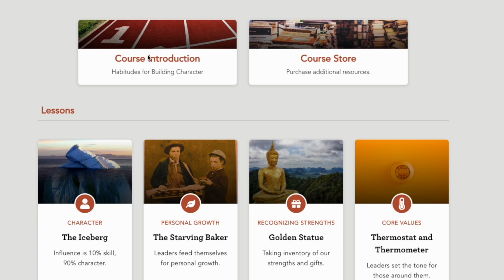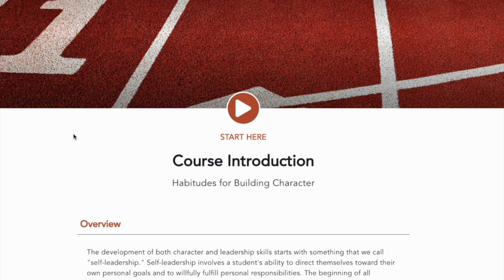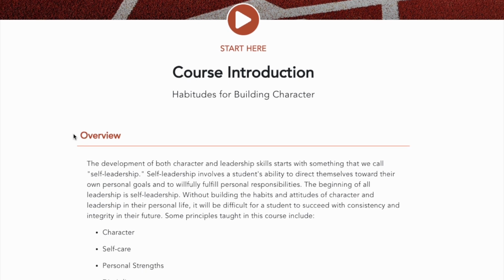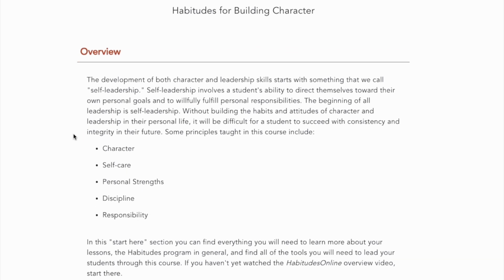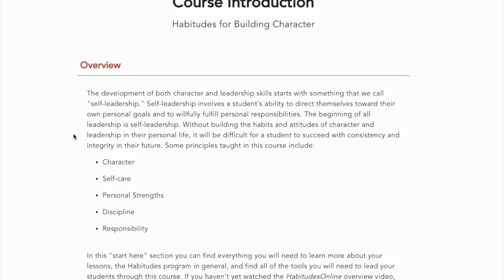The course introduction will change just a little bit in its layout. I want to show that to you. This is where we keep the overview and the scope and sequence for the lesson. So as you scroll down, it'll tell you all about the course. This is our Habitudes for Building Character course, leadership course year 1. And they'll all look like this, whether you're teaching SEL, life skills, career readiness, whatever that looks like.